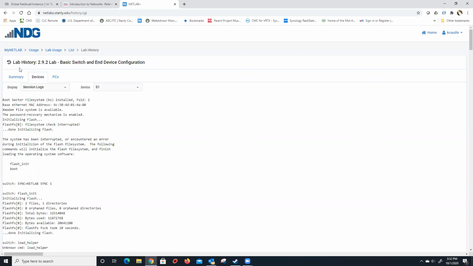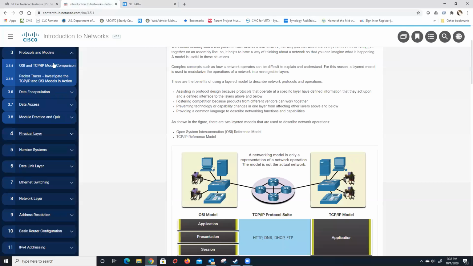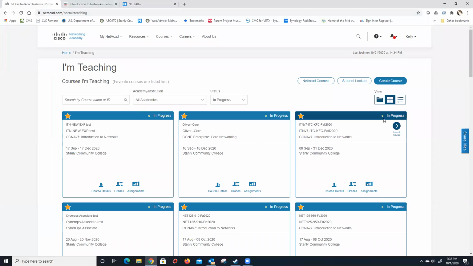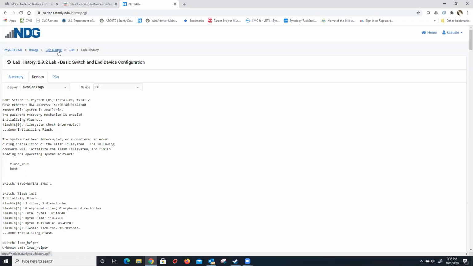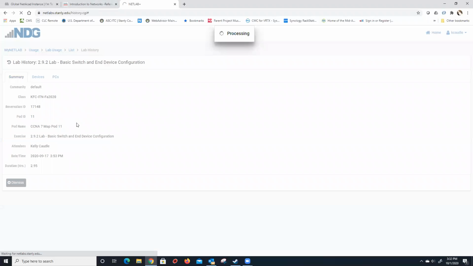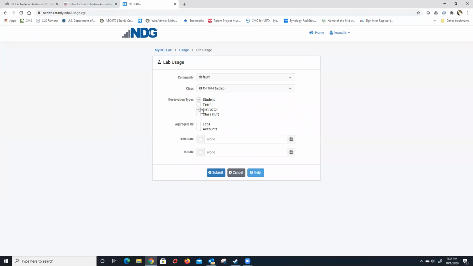And if I don't see a lab listed in the usage, and you've turned in a lab, in other words, you've gone in and turned in one of your labs but you don't have a corresponding lab in the lab usage history list, I'm not going to give you credit for it. The labs are not to be completed in Packet Tracer. They're to be completed in NetLabs. It's really the only way I can prove that you're actually using real gear to do your labs.